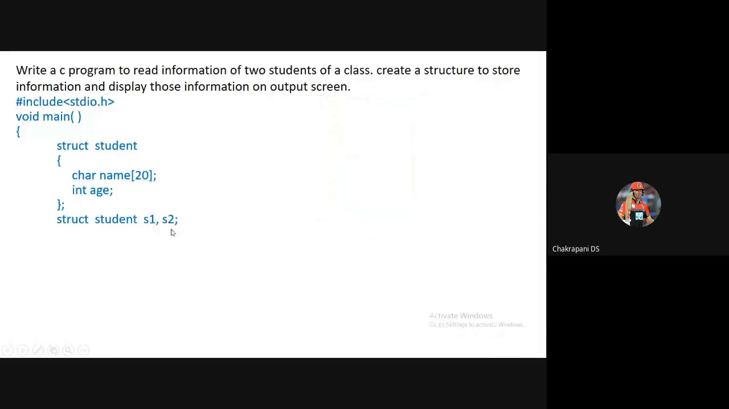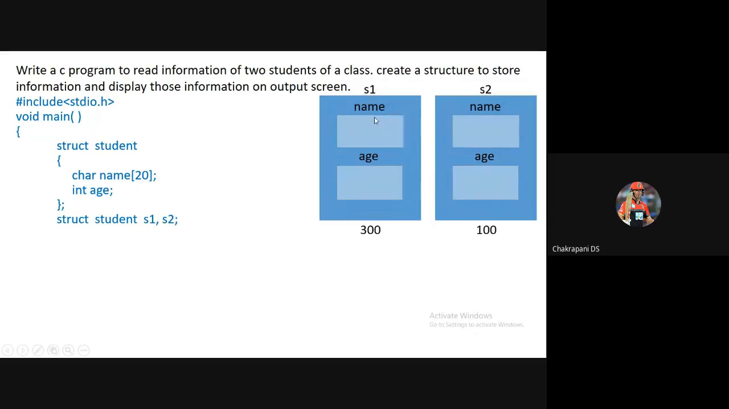The computer actually creates memory blocks here. Because s1 is a structure variable of the same structure student, it should have two subblocks, name and age. Similarly, s2 is also a structure variable. It should have two subblocks, name and age.